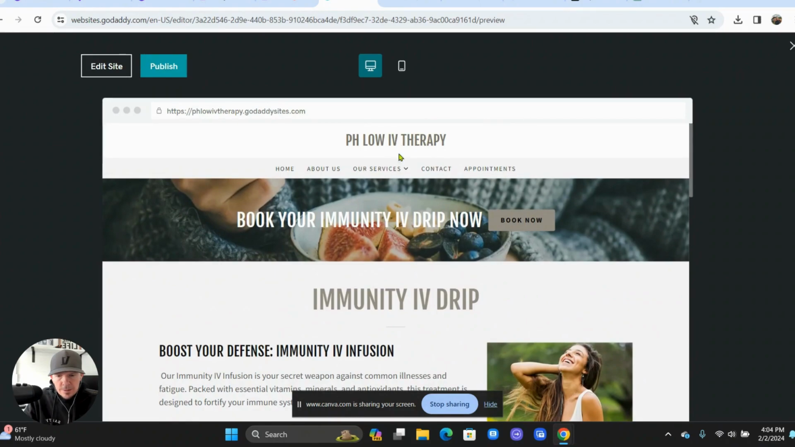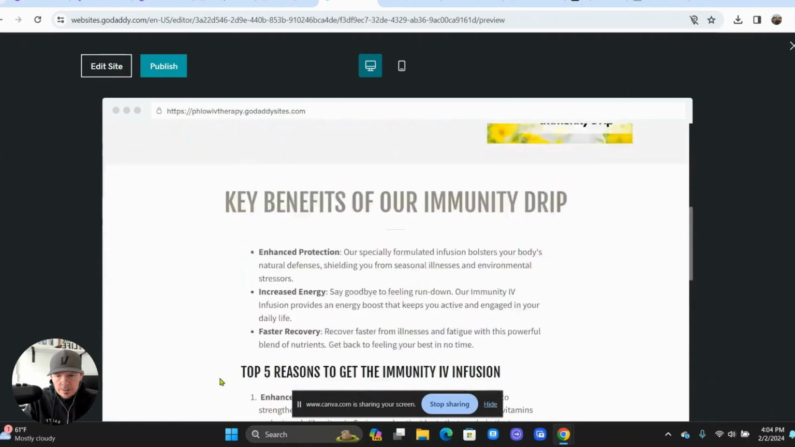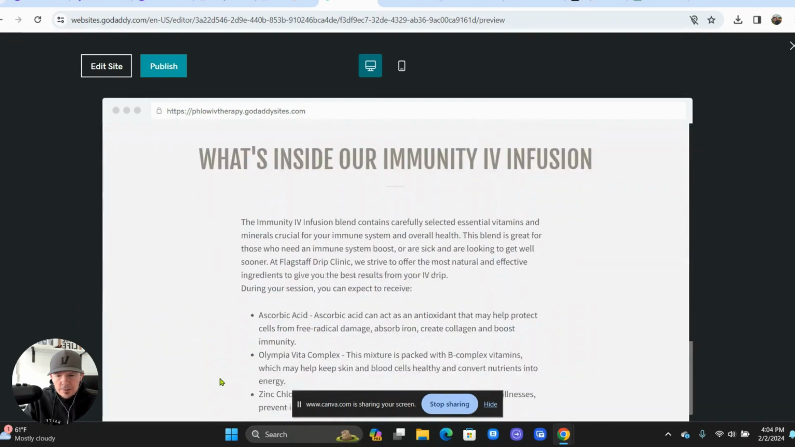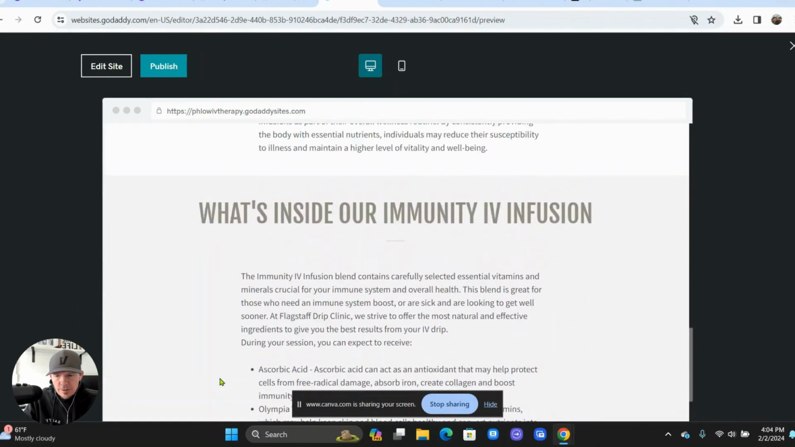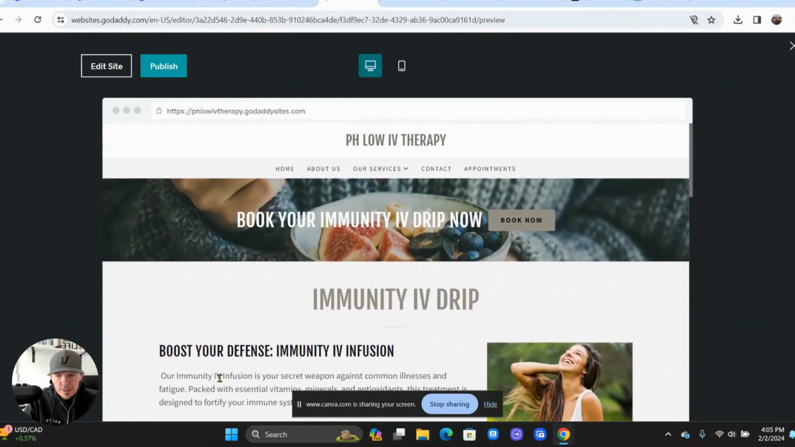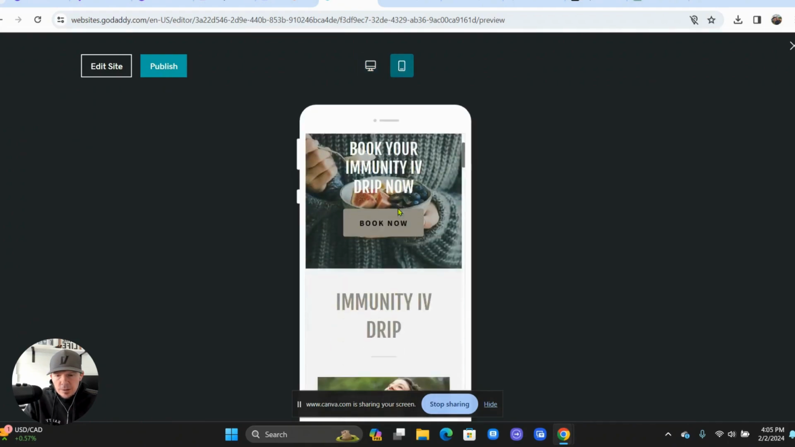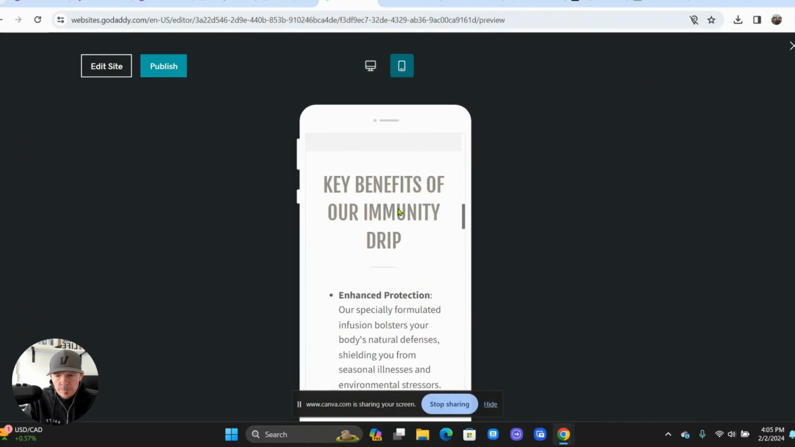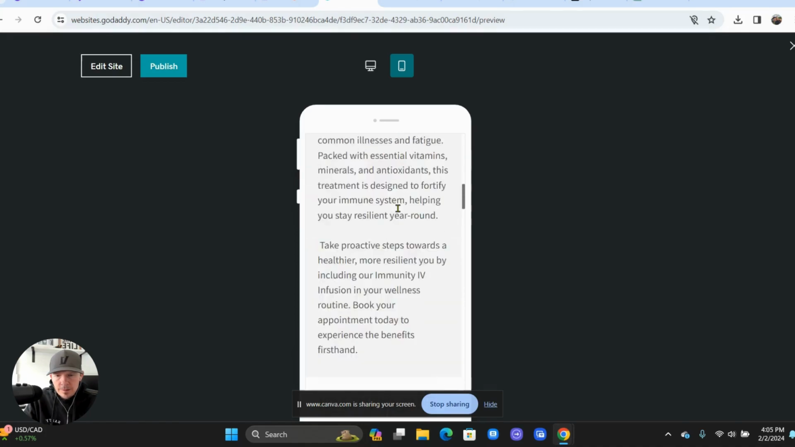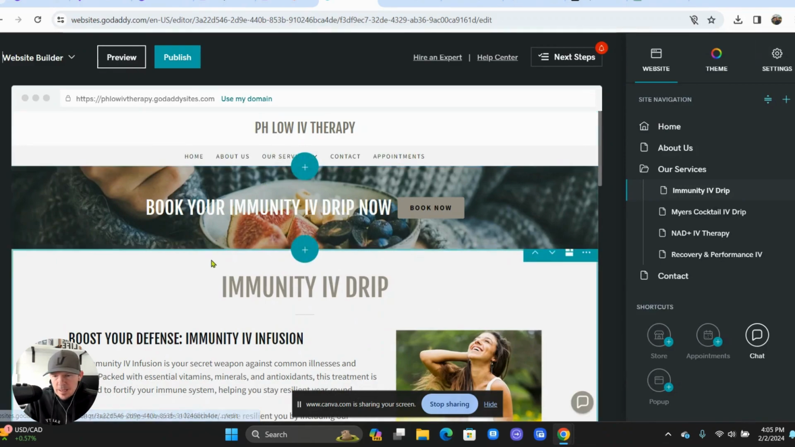Okay, we still haven't updated our logo. That's fine. You can kind of see how I laid it out here. You can get creative on your pages. You can add more images. You can do a lot of different things. Check it to see how it's going to look on mobile. Okay, I like that. Just a nice clean layout here.